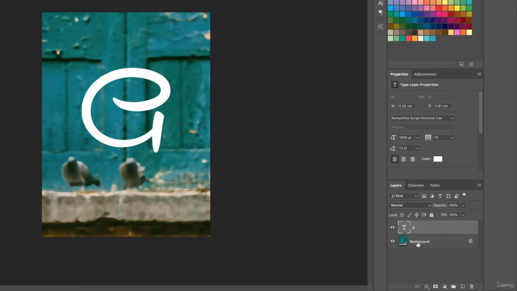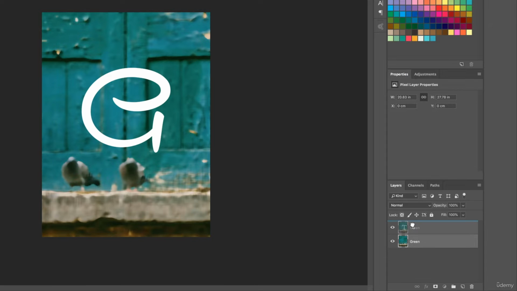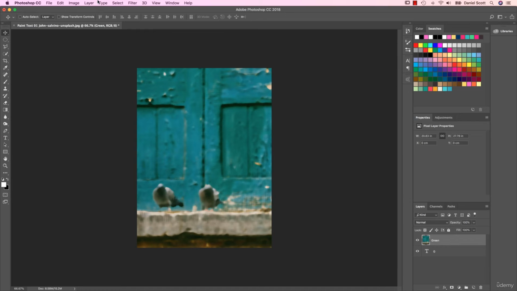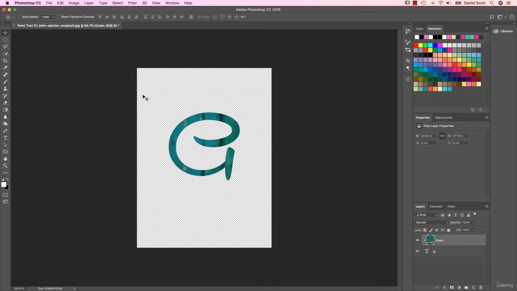So we need the image above the text, which we can't do because it's locked, but we know we can unlock a background by double clicking it. I'll call it green, give it a name, and then we can stick it above. With this top one selected, we go to Layer, and to this one called Create Clipping Mask. Now with your move tool, I'm going to move it around because I want one of the pigeons involved. I'm not really sure why.